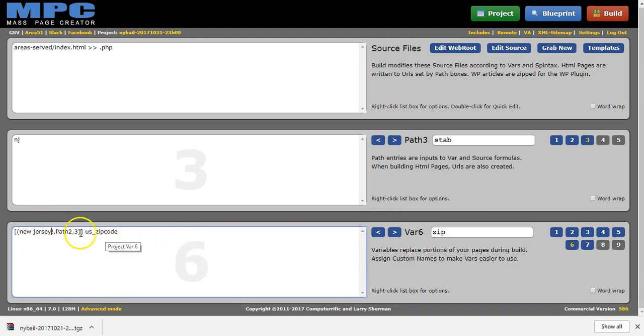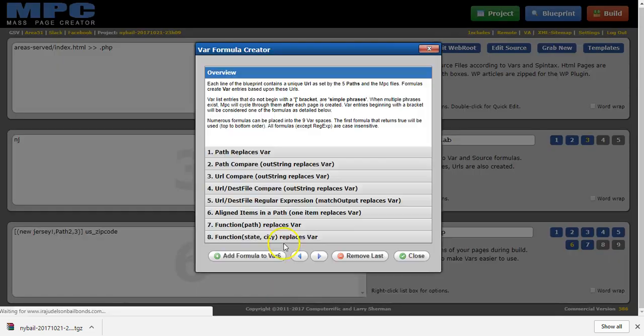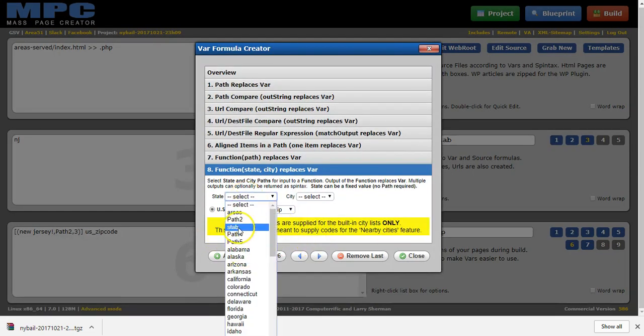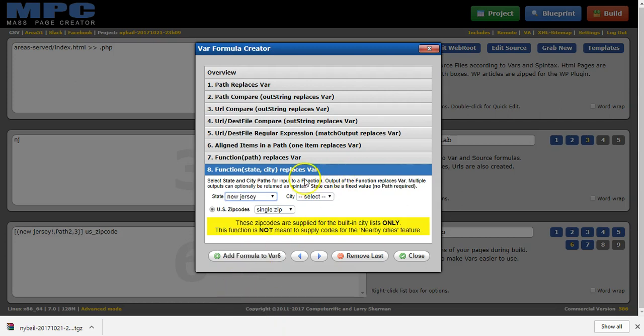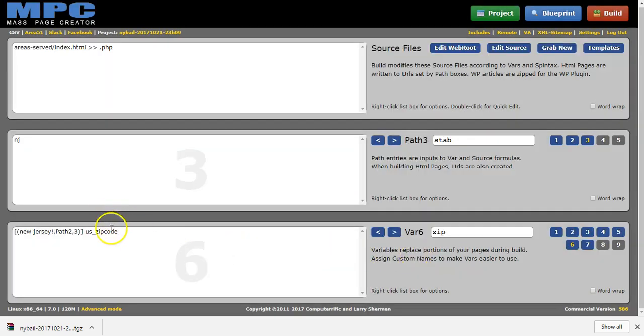Now what's pretty cool about this is if you come over here to formulas and you click on number 8, you can tell it to grab zip codes, right? So you can say, okay, I want to do New Jersey, and then you tell it which path is the city, which in this case is path 2, and you can tell it how you would like to output the zip codes, whether you want a single zip, you want them in Spintax, like this with no spaces, or all the zips with a space after the comma. So what I did was this will output all the zip codes with a space after the comma, but over here I have just one single zip code, and I'll show you why I do that in a moment. I use that for the schema markup.